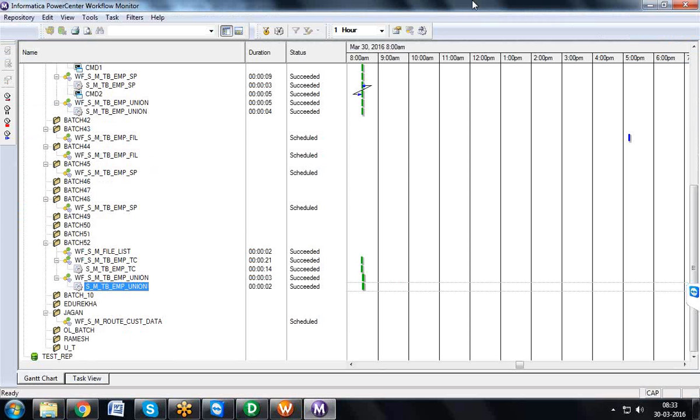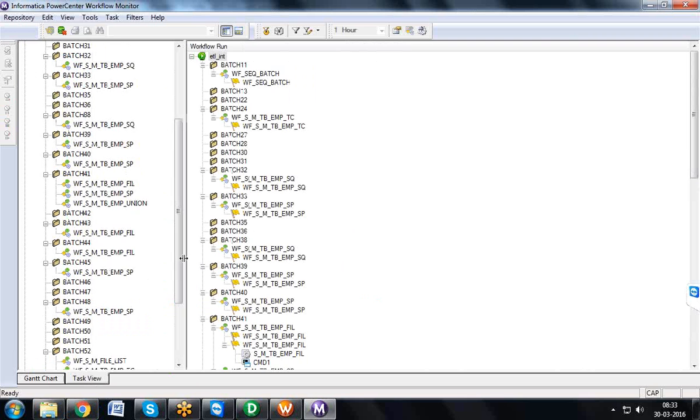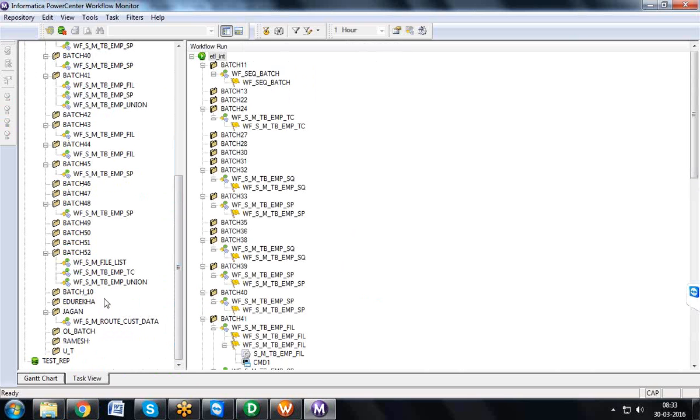What are the different tabs in Workflow Monitor? The different tabs in Workflow Monitor are Gantt Chart and Task View. What is the difference between both? In the Gantt Chart, you can find the run statistics of only the latest session execution. Whereas in Task View, you can see a session's previous 20 executions.